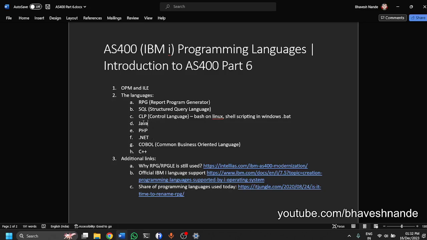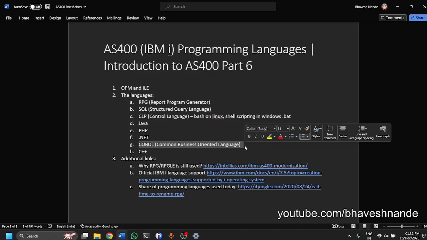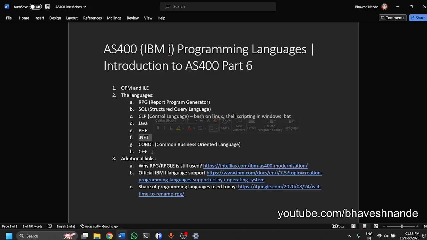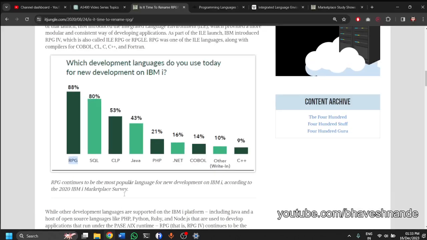I have seen modern APIs being built in Java, and they run on top of AS400. You can build web services and they can run on AS400. And COBOL is also a native language, as we spoke about before. And a lot of other Microsoft languages like .NET support is there. However, the usage is decreasing over time.